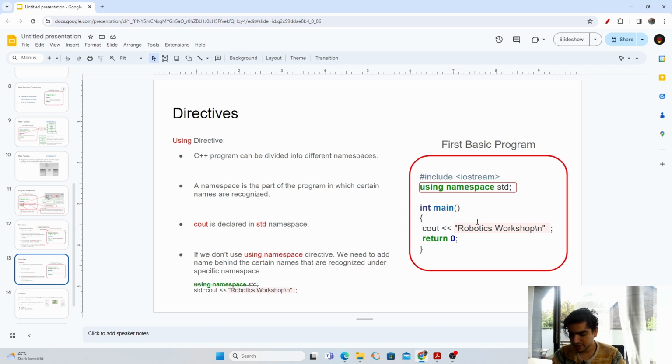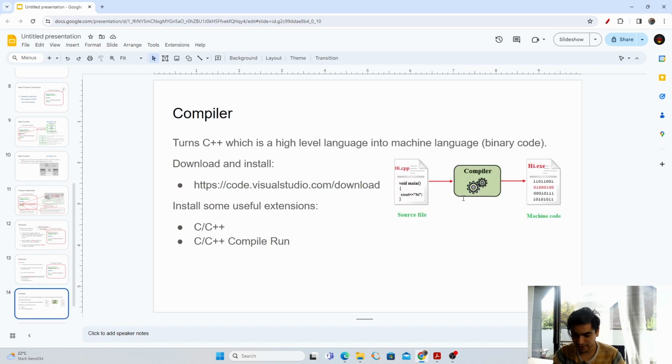Now we have completed all the elements that we have in our first program. So the next stage is the compilation. So what is the compiler, and why do we need it? The compiler turns C++, which is a high level language, into machine language, also known as binary code, as the machine only understands binary code. Here is an example. Here is our source file where we have written some C++ program. Then the compiler will process this file and turn it into machine code. Now the machine will understand what we have written in the C++ program, and in this way the machine will execute the commands.